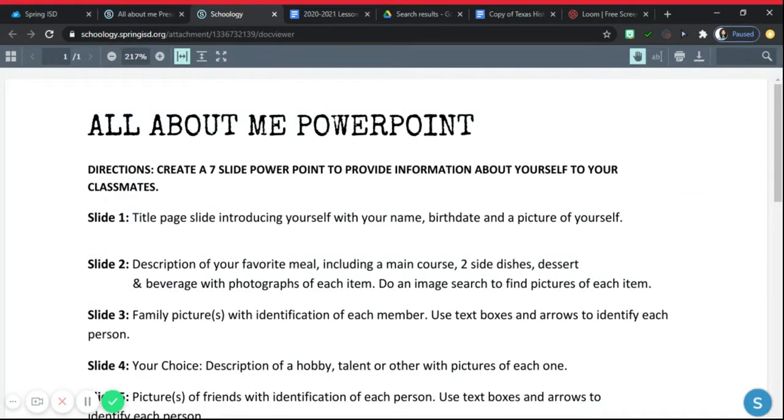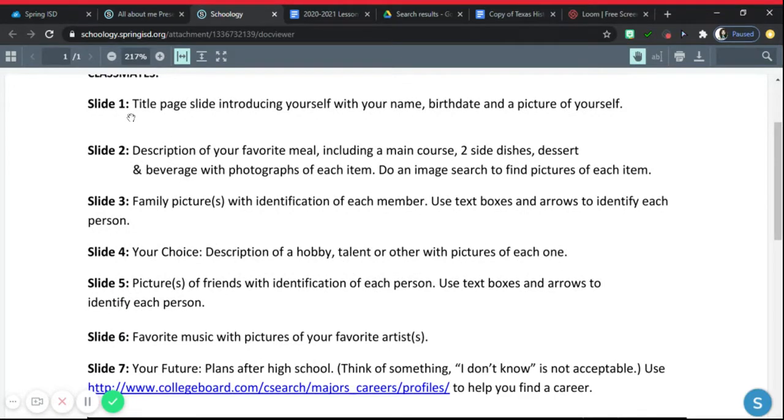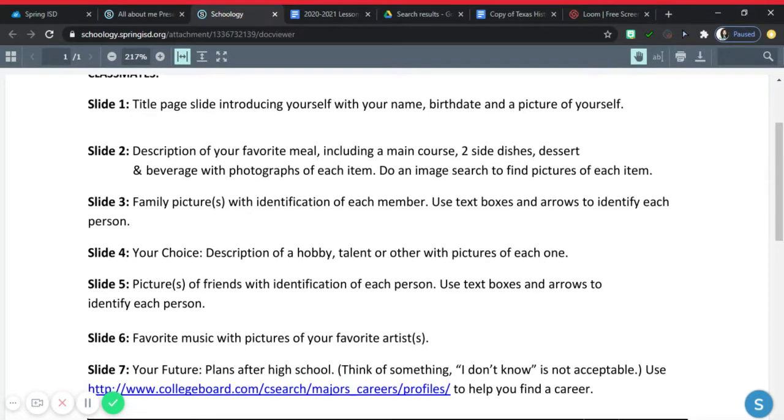Right here it says All About Me PowerPoint. You can use a PowerPoint if you have that available on your computer. You can also use Google Slides, and I know that is available on the Chromebooks from the district. It says create a 7-slide PowerPoint to provide information about yourself to your classmates. I'm the only one who will be seeing it, so you don't have to worry about that. The directions give you the information you are supposed to provide for each slide. The title page is your first slide, which requires your name, your birthday, and a picture of yourself.